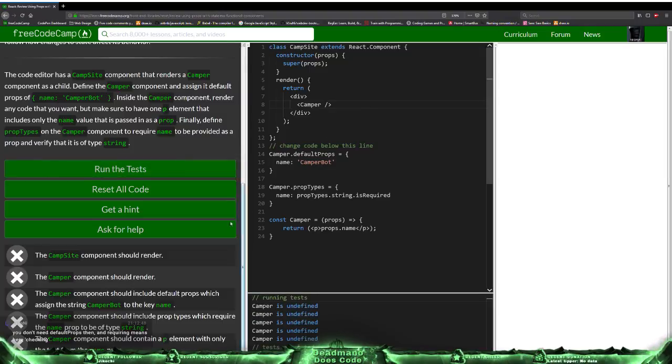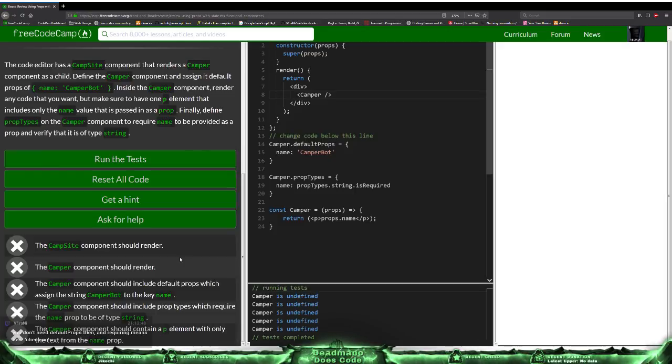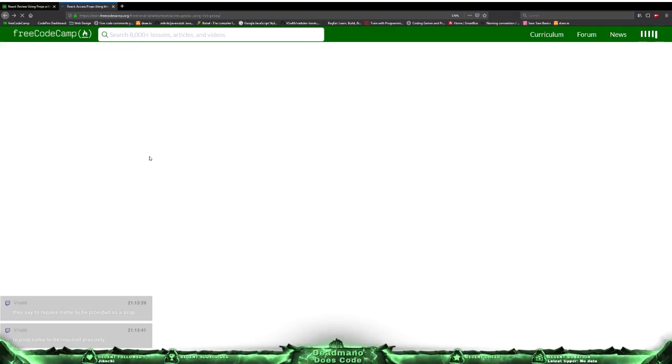But why? Camper is undefined. The camper component should include default props. We have that, which assigns the string camperbot to the key name. The camper component should include prop types which require the name prop to be of type string. Here's what I mean, Verani. Was it this one?